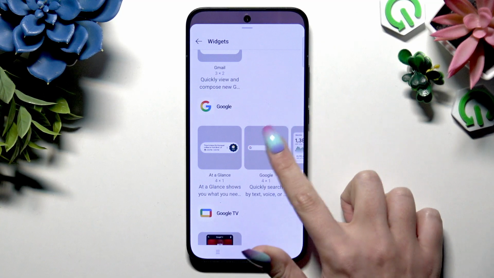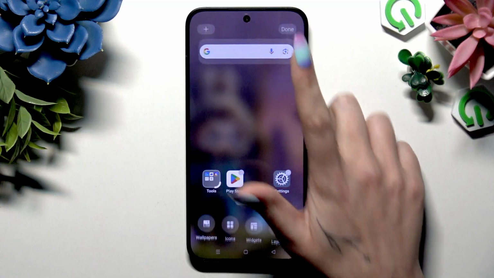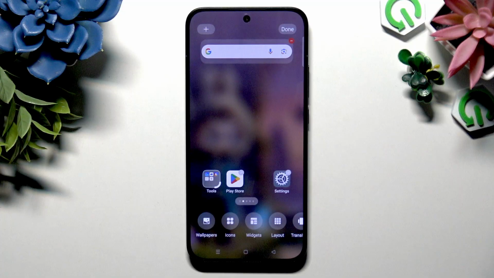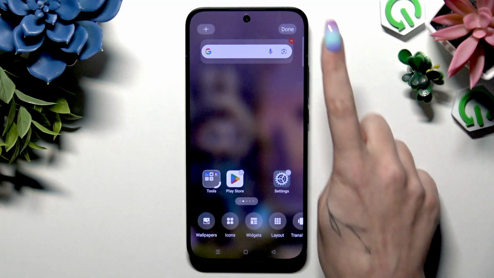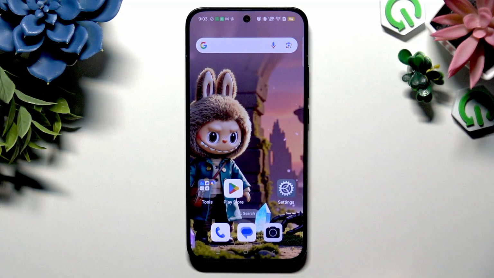Then you need to hold it, drag it to the perfect place on your screen and let go. When you're ready, hit done at the top right corner or simply tap on home button.